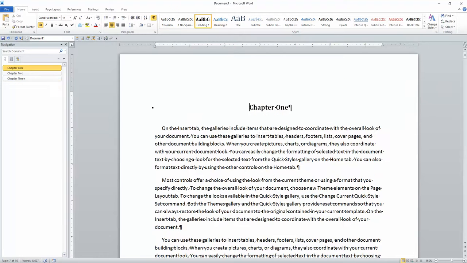Let's next make a table of contents. So I just went to the very top of the document, and to do that I go to Control Home. I'm going to hit a hard return.